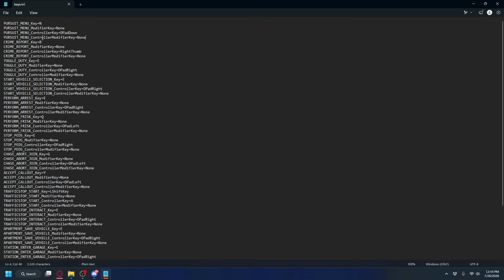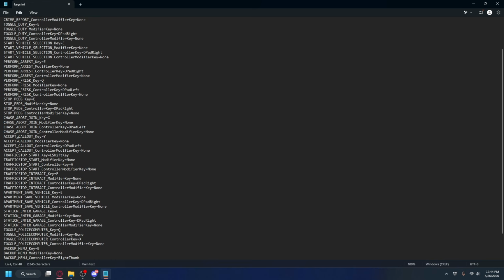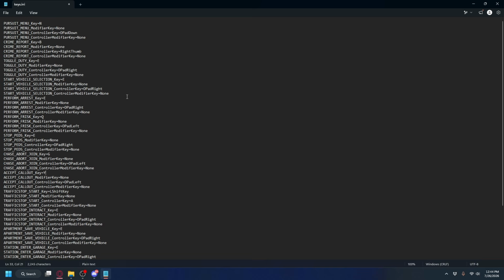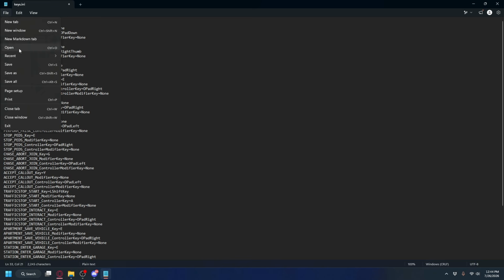So if you want to change a keybind, for example, to accept callouts, currently it's Y, and you want to change it, for example, to K, you can do that. Now I'm not going to do that, so let's revert it back to Y. And after you make your changes, you need to save it: hit file, and then hit save.